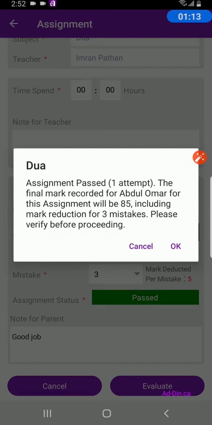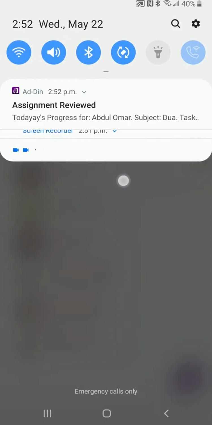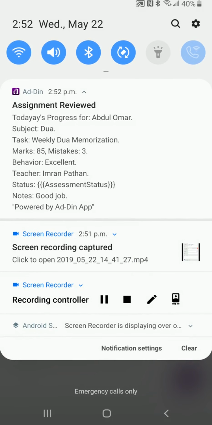same, the dua is the actual subject name, and the assignment passed with 1 attempt. The final mark recorded for Abdul Omar for this assignment will be 85, including the mark reduction for the 3 mistakes that he made. I'm just going to say okay, and they are successfully evaluated. And so now I got the push notification for even that, today's progress for the dua as a subject. 85 marks, 3 mistakes, behavior is excellent, and the teacher name. Status, assignment status. This has been fixed already.